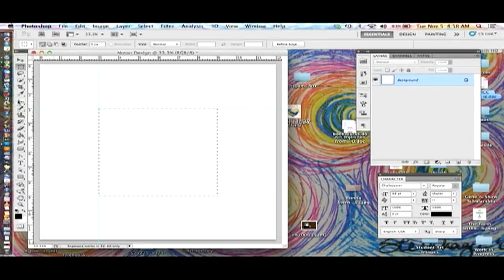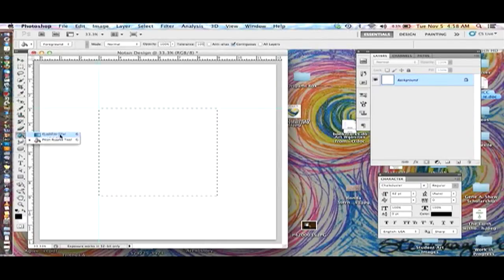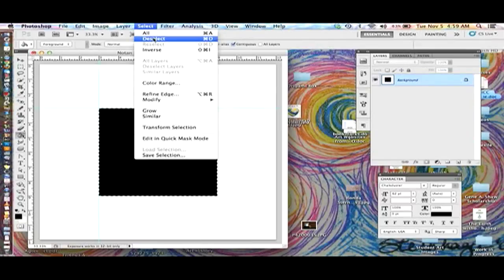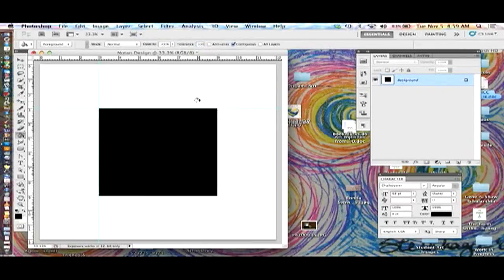I'm now going to go find my paint bucket. My paint bucket might be hidden under the gradient tool. If it is, you just move down and select or highlight the paint bucket tool and let go. Now we're going to move our paint bucket inside the selected box, the square, and paint. Now we have a piece of paper, but we still need to get rid of the selection or the marching ants around it. So we're going to go select, deselect, and now we're ready to go.